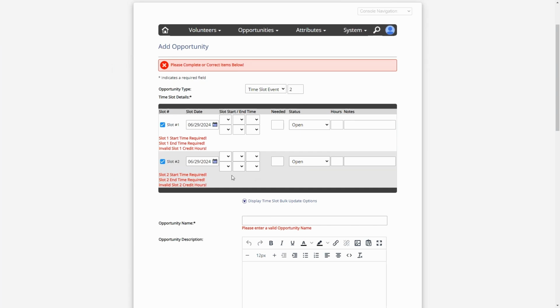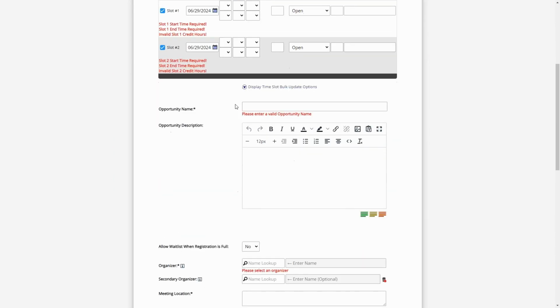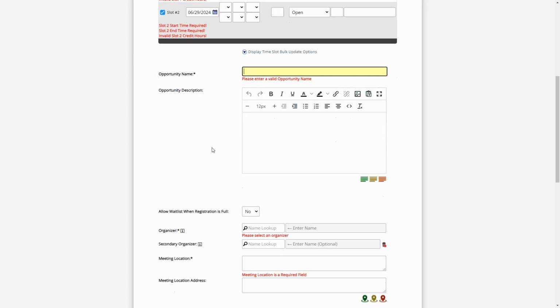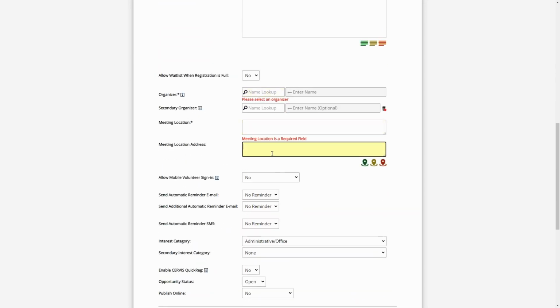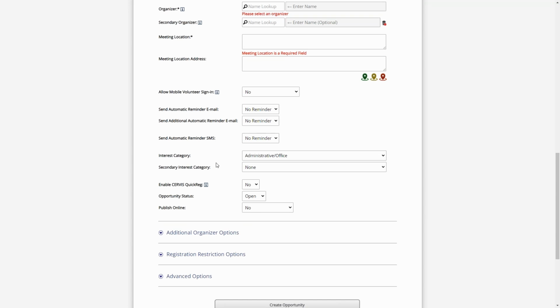That repeat function is not something you'll see on this page. It's something you see after you've created the event initially. So you'd need to go in and fill out things like the name of the event, who the organizer is, the location, what interest category it's a part of.